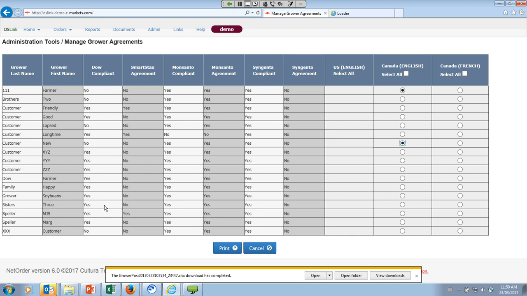Now, in some cases, it might say they're not Dow compliant, or it might say they don't have a license, but that they are compliant. That would mean that they don't have any Dow product on order. They only have Roundup Ready Yield soybeans on order, or they only have wheat on order. So they don't have anything on order that requires a Dow license. So it can say they're compliant even if they don't have a license in their record. So no and no. No and no, these two need it.